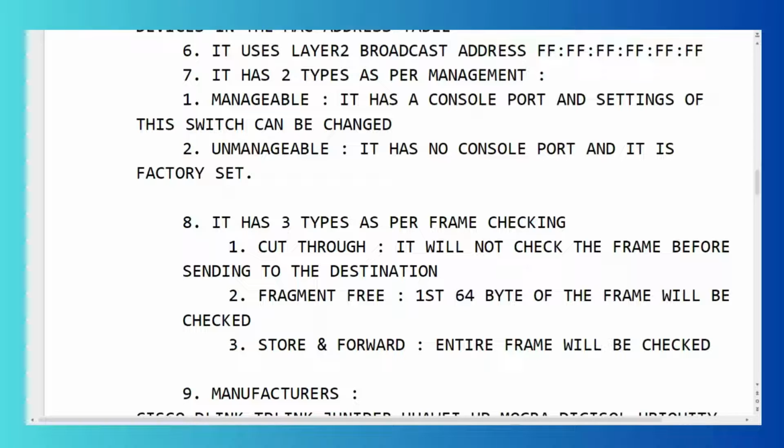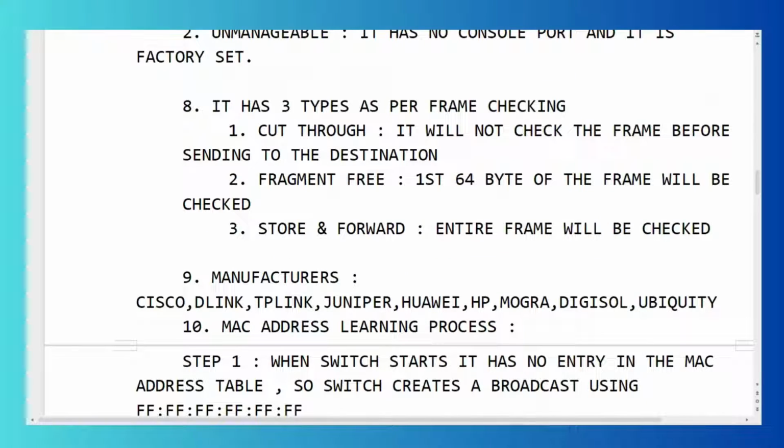Three types as per frame checking. Cut through: it will not check the frame before sending to the destination. Fragment free: the first 64 bytes of the frame will be checked, stored and forwarded. Store and forward: the entire frame will be checked.